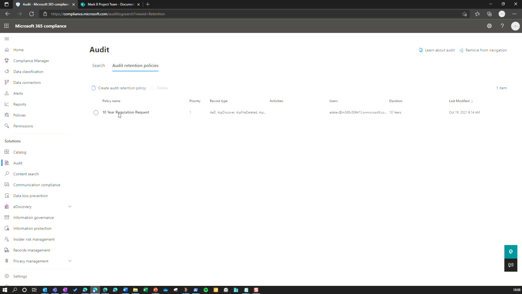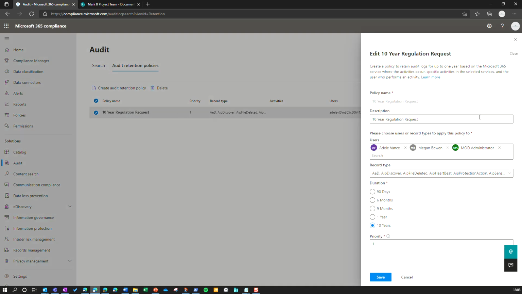So on this particular topic here, I've created a 10-year regulation request. So that would be your SEC-17a or whatever time-based period you want to apply to any other regulation for that matter. Now under here, you have the configuration of what the retention does. So you've got clearly the name and then the description. Then you've got the users where this record would apply to. But more importantly, you've got the duration. So this is your time-based period of how long you want to keep those audit logs for.